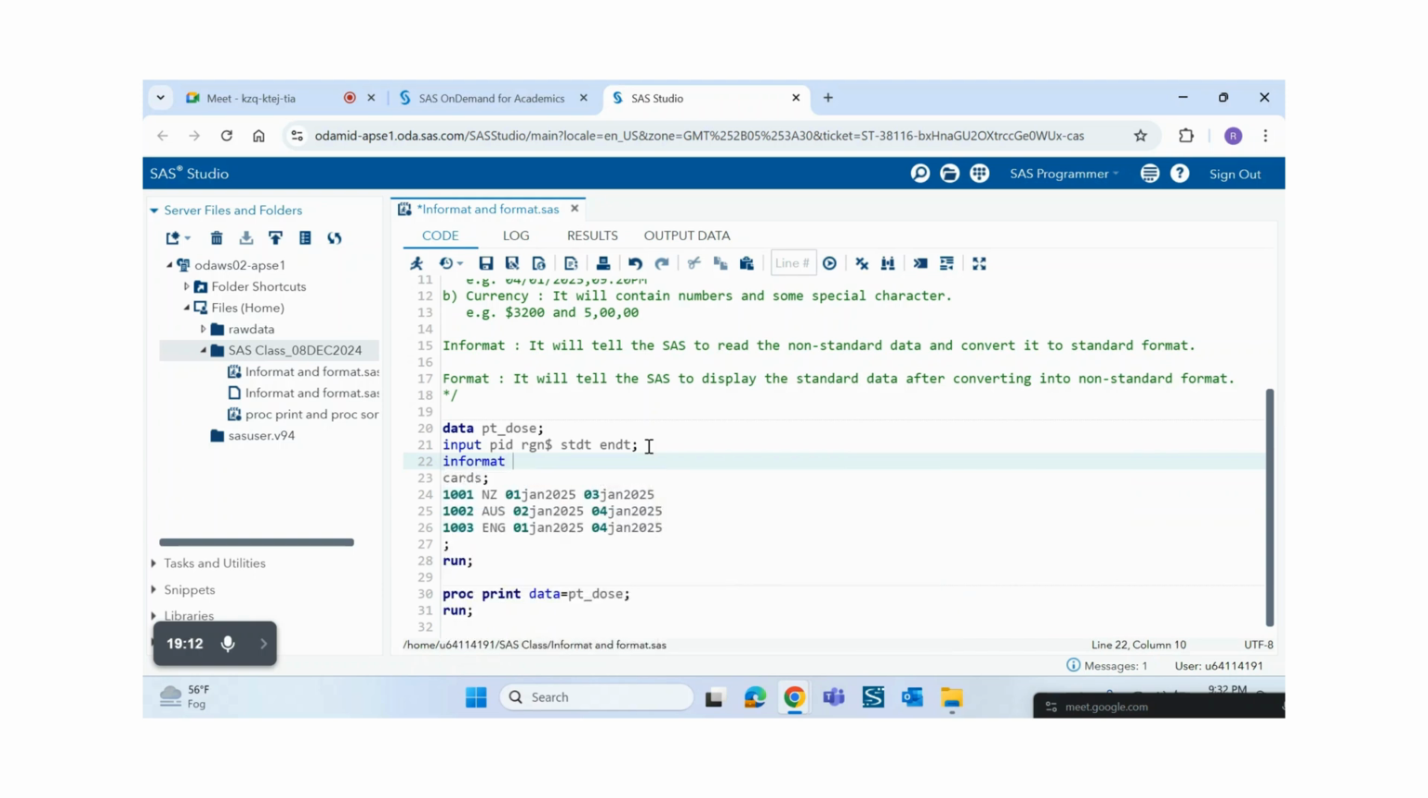Now, this informat, how you have to pass it: I am not bothered about the PID and the region. Why? Because these two are my standard data. This comes under the standard category. This is numeric, this is character. SAS will read it. I am bothered about the data which comes under the non-standard category. So we have to give it explicitly what data this is. Sooner or later you will understand how we are going to present the data in the form of date or time.